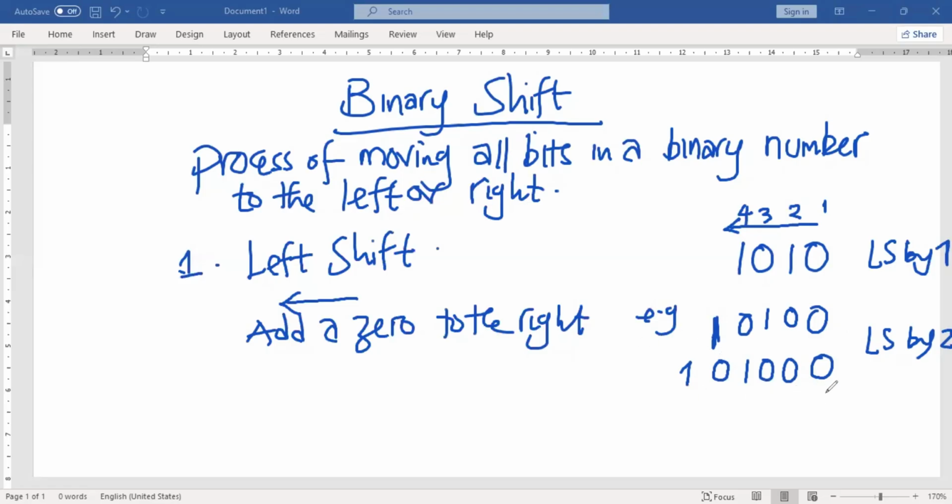Let's do the final one, left shift by 3. We're going to shift it this side, so it will be 0 0 0 1 0 1 and then in the empty space, we are going to add a 0. So this is how you perform a left shift.